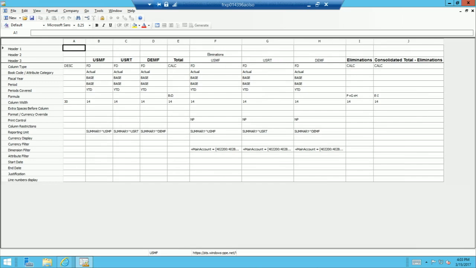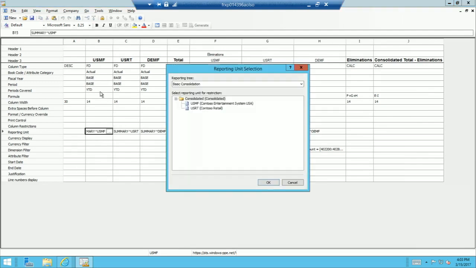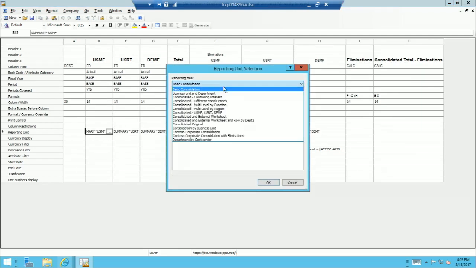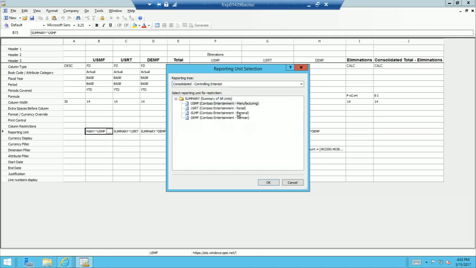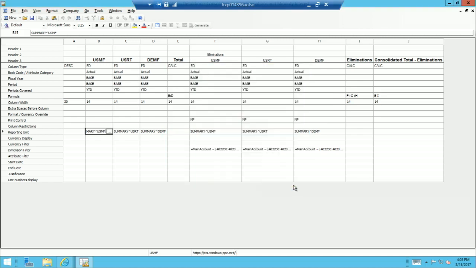All right, very similar to the last report, I went with a side-by-side format. I used this reporting unit to restrict from the reporting tree. I picked this reporting tree and I just picked each unit and went side-by-side with each of my companies. And then I added a calculation column to add them together.